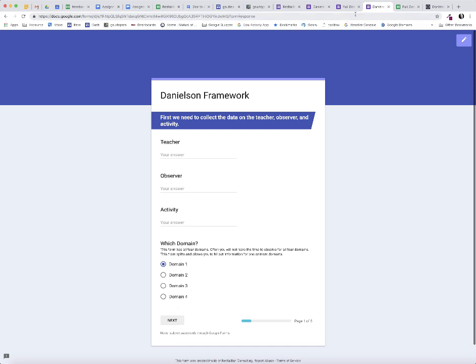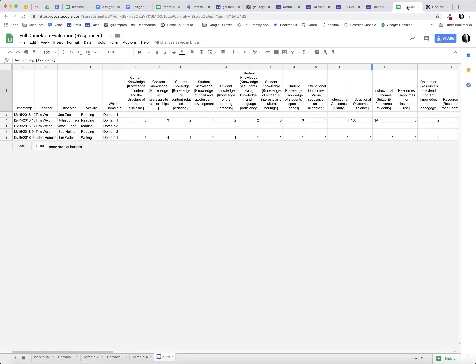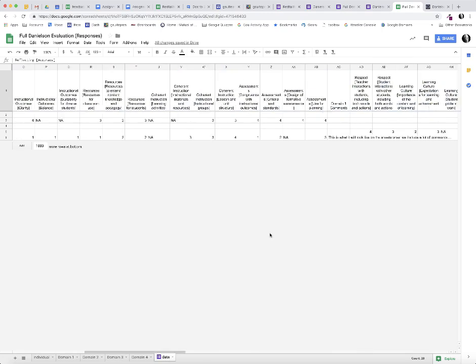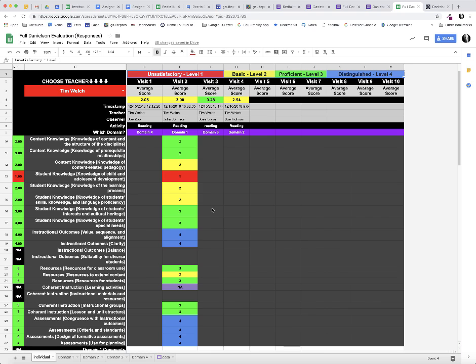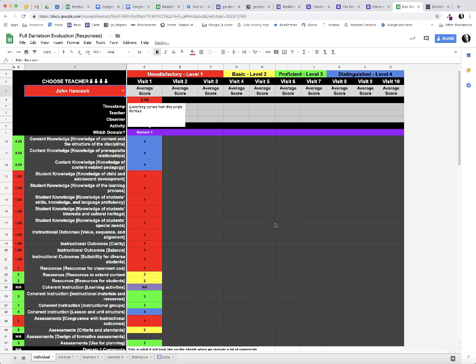So after you submit your data, we start to collect the data, of course, in a form responses sheet, as it were. And I'm just collecting all the data, and as you can see, you're only collecting data for a domain at a time. But then what I've done is taken and disaggregated this data, so I can look at the data by my teachers. At this point, I only have 2 teachers showing up.